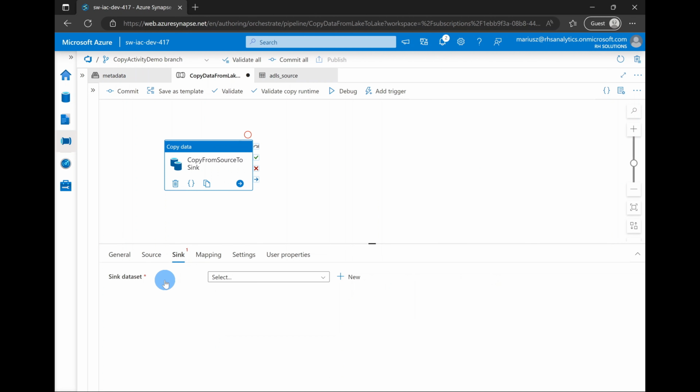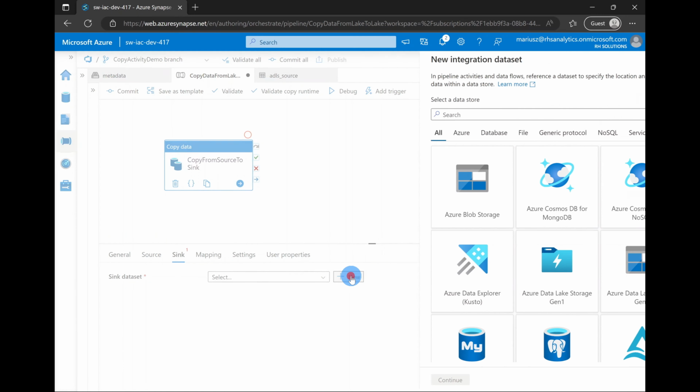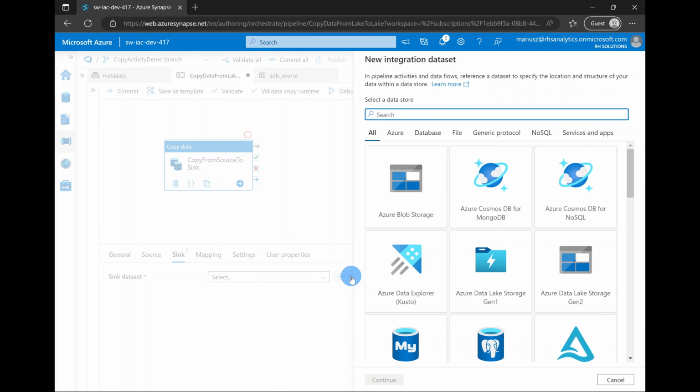Next, we can move on to the sync properties. Here we need to repeat the process and set up new dataset as well. However, the destination path of this folder will be sync instead. So let's click new to start the process. The type of this dataset will be Azure Data Lake Storage Gen 2 again.